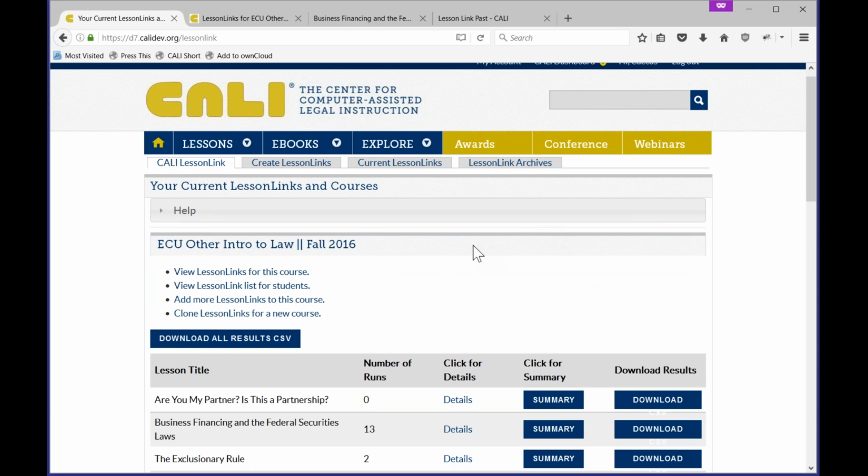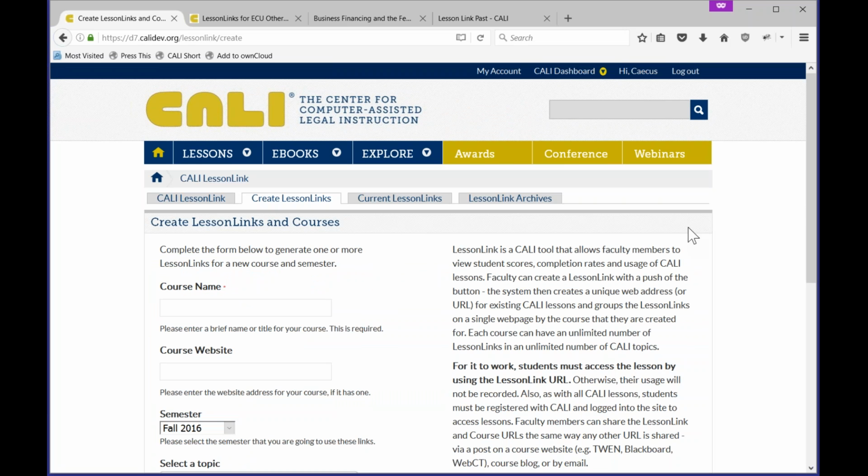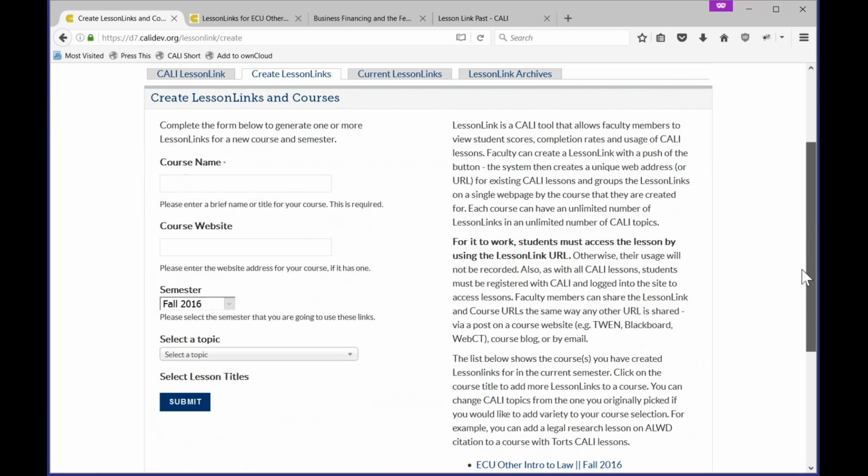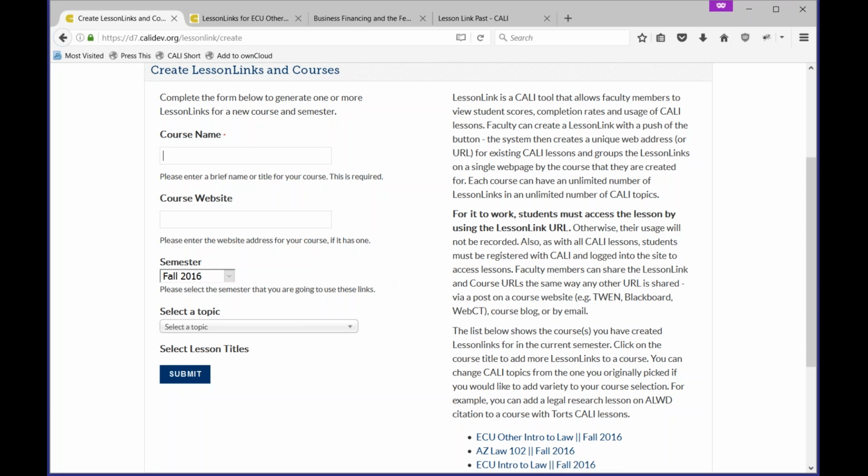If you're new to this, creating lesson links themselves is pretty straightforward. You hit the Create Lesson Link tab and fill out the form, including giving it a course name. Let's make it 221, since 220 would be confusing in a minute. You can add the course website if you have one, and you can pick your semester.